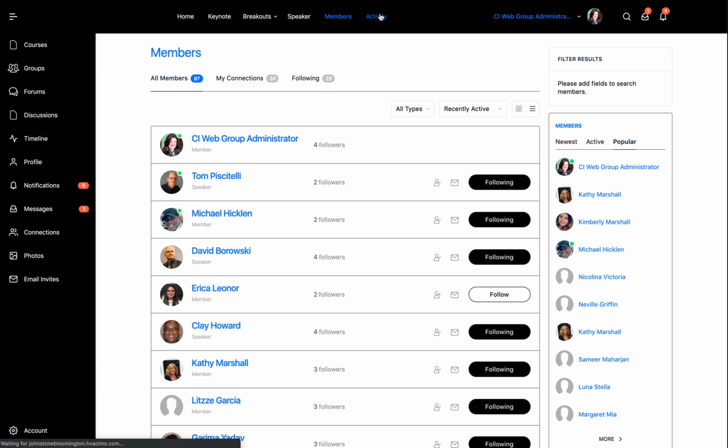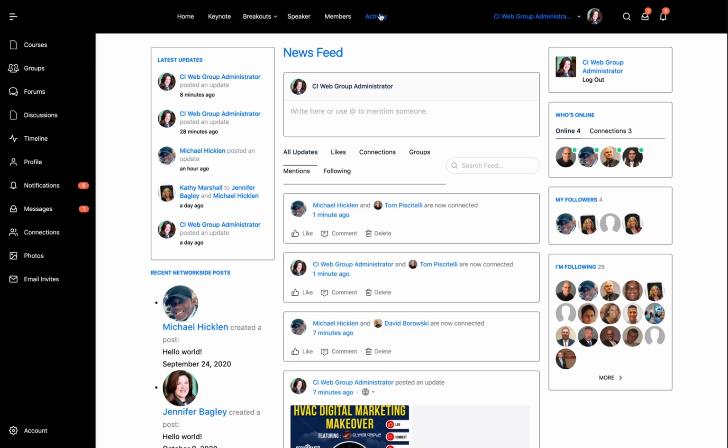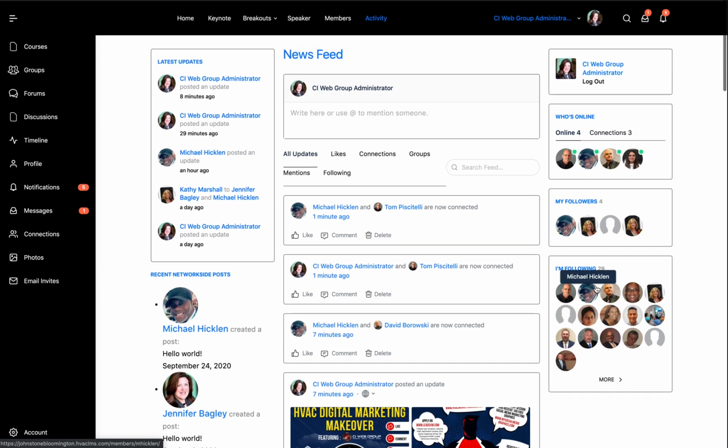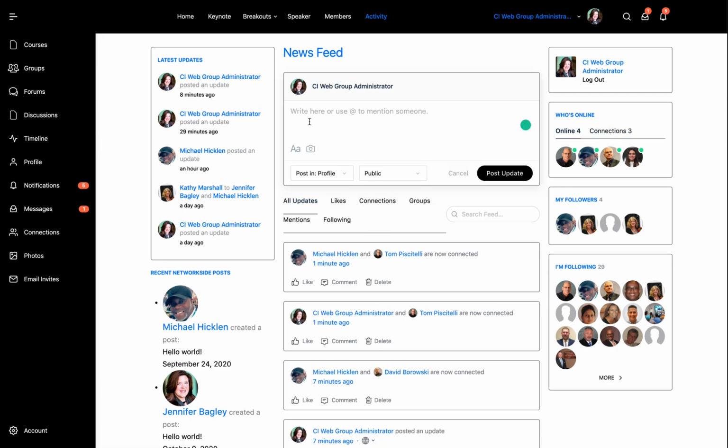And then finally, from here, you also have the ability to view activity. Activity is an entire overview of the network. So we've got another person who's just joined. Erica is currently online right now, as well as David, Michael, and Tom. As people become connected inside the site, you can see those connections right here as they're logging in and logging out of the website. You can see who you're following, who's online, who you're connected with, and then you also have the ability to communicate via the news feed.